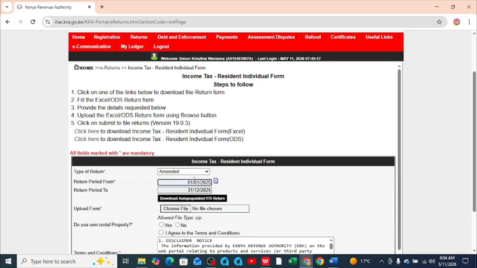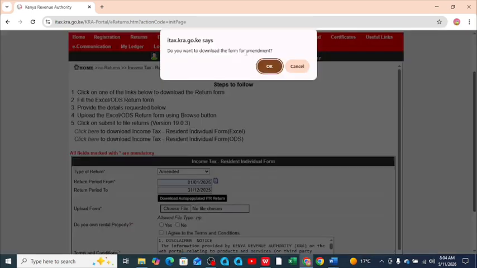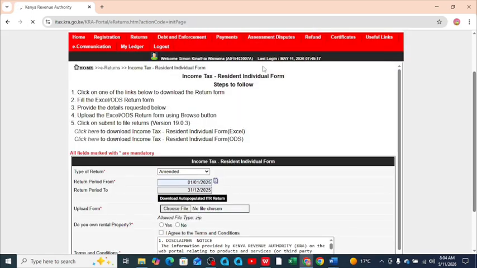December 2025. In your case, the type of return will be original, but in my case it is showing amended because I have already filed my income tax return. Then I'll just download the sheet here. Mine is downloading as amended, but yours will be original.